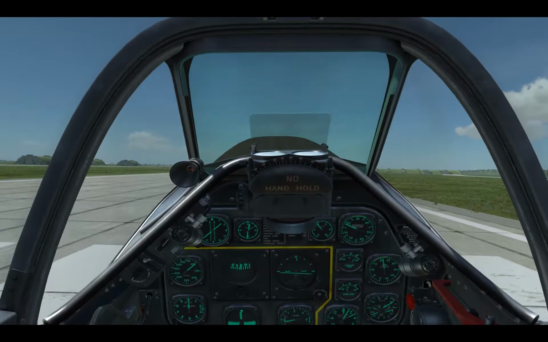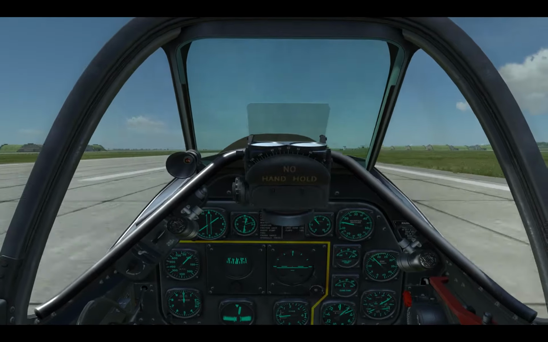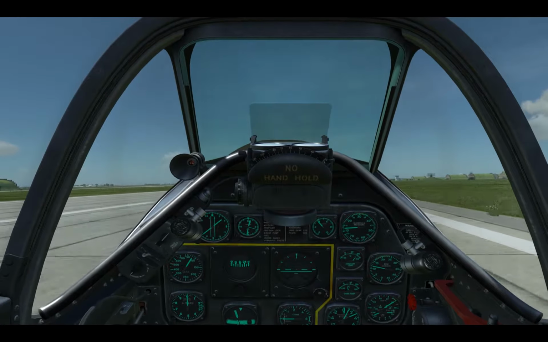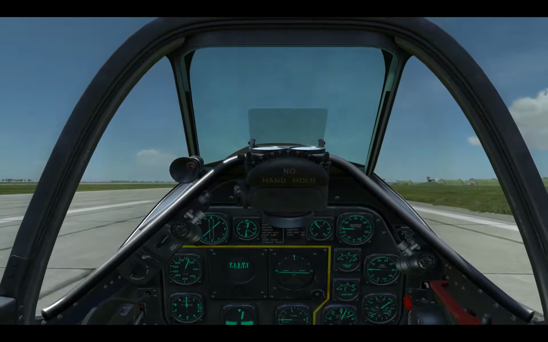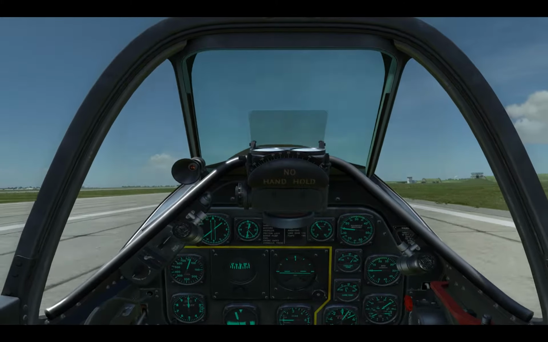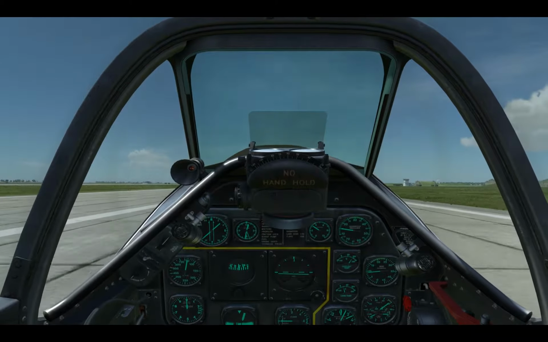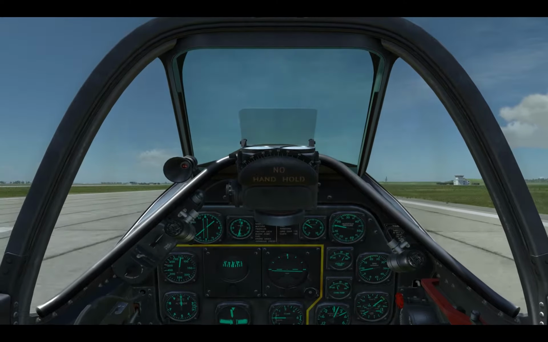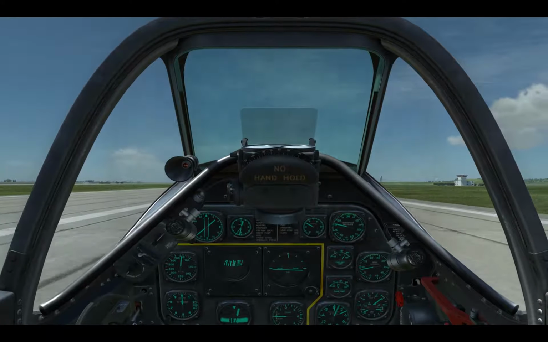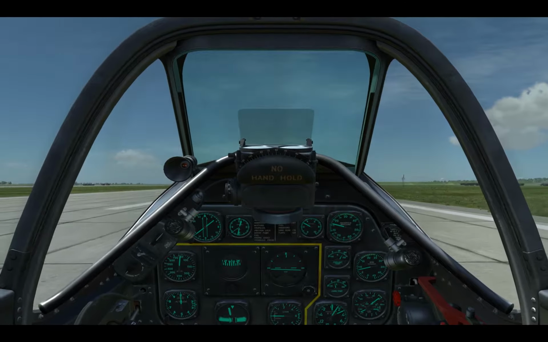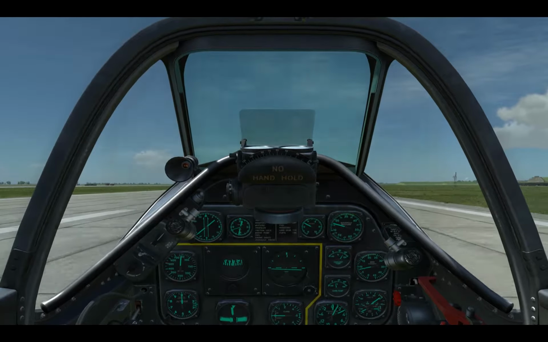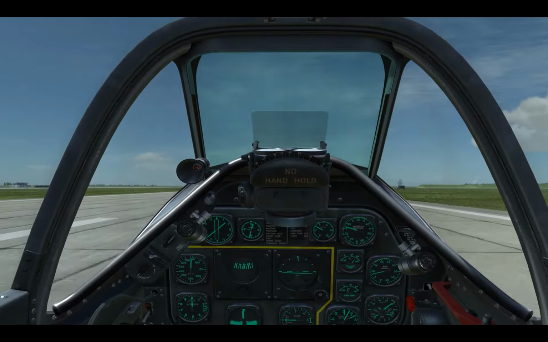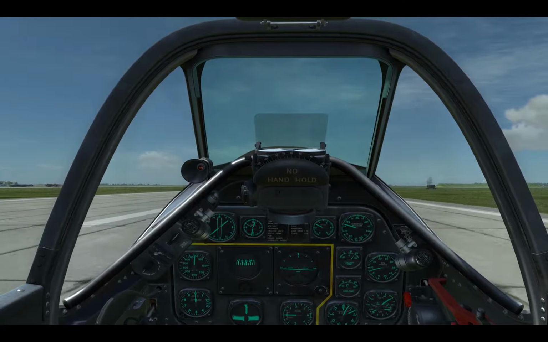Go ahead and flare, reduce throttle, and touchdown. And we'll control ourselves with rudder. And again, holding the stick aft of neutral. And we'll go ahead and get off the runway, and we'll shut down the aircraft.